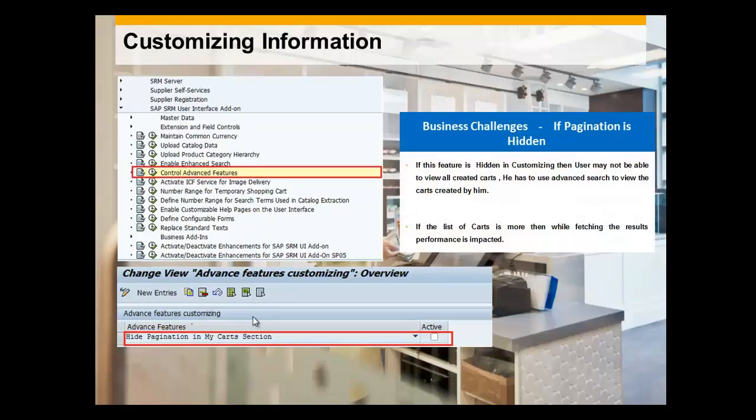If you hide this feature, you have to use the advanced search to view the specific carts, as by disabling this feature, you can view only the 10 most recent shopping carts. If the search results display many shopping carts, then the performance is impacted.